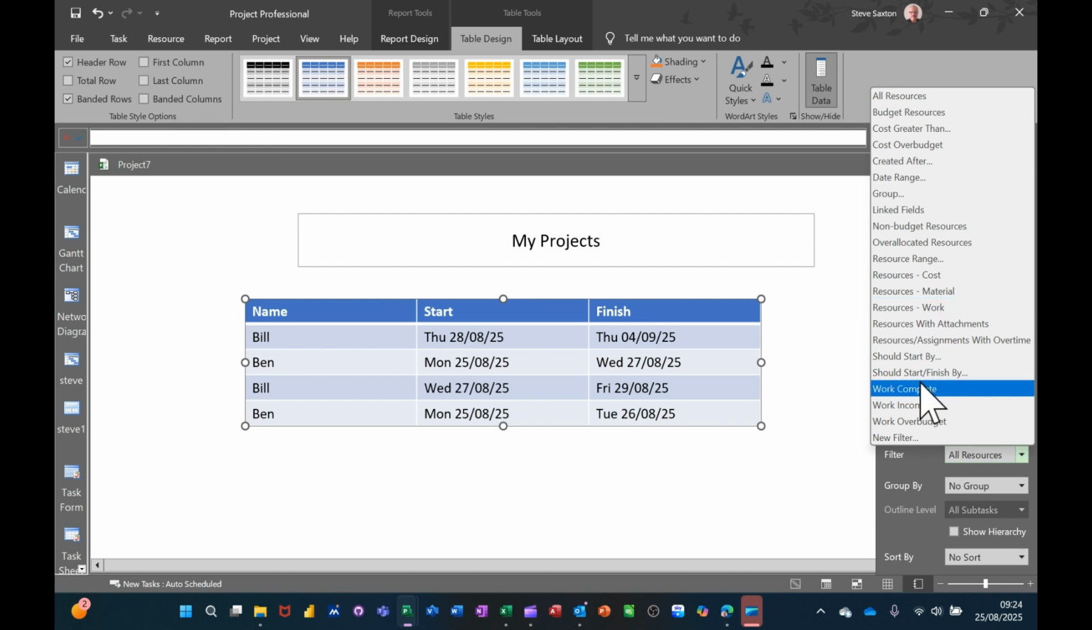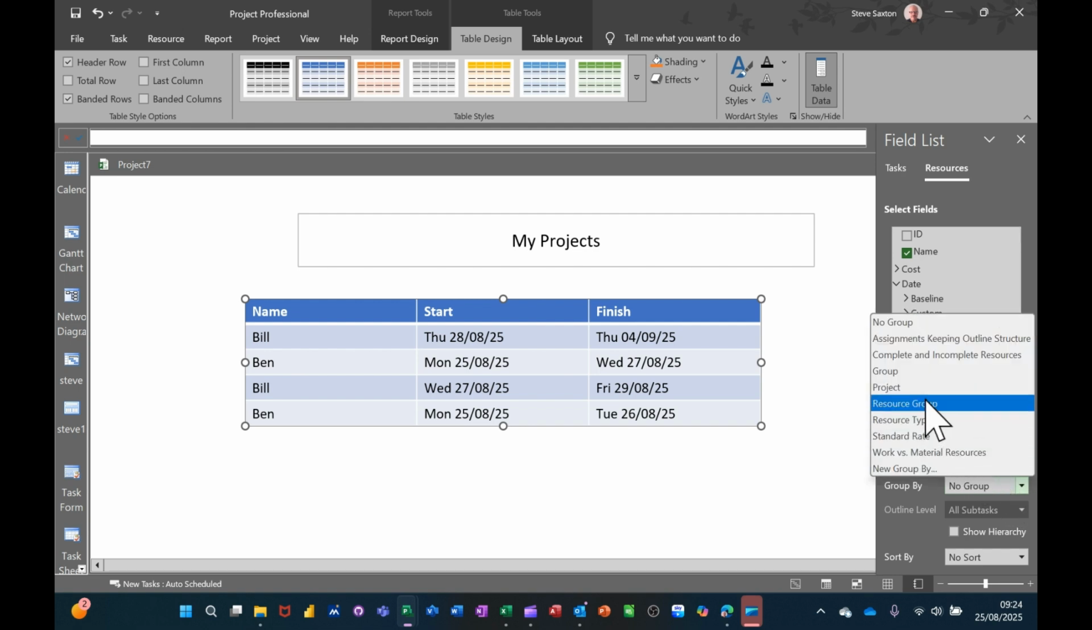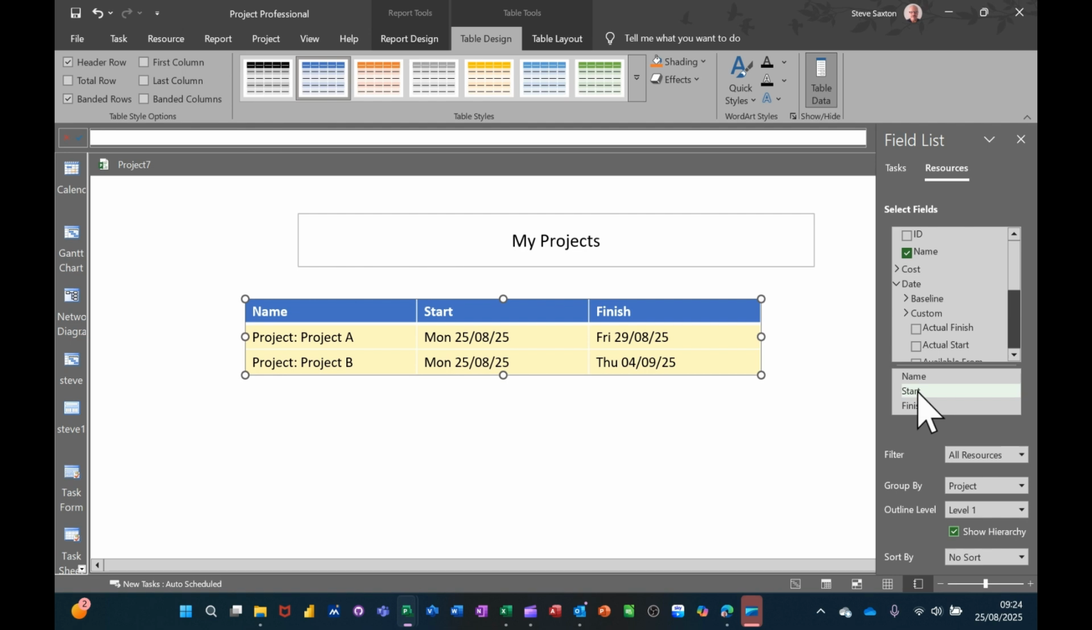So I would select that, and then I'm coming to where it says group by, and I'm going to select project in here, group by project. Now that's collapsed them down. It's just showing Project A and Project B.